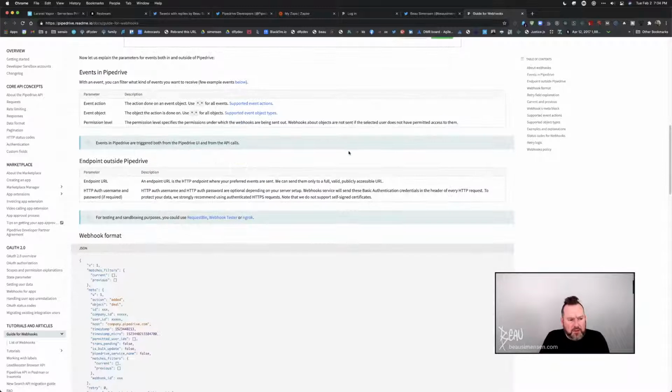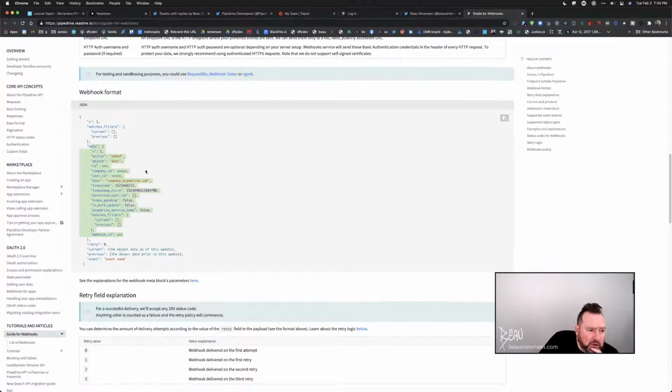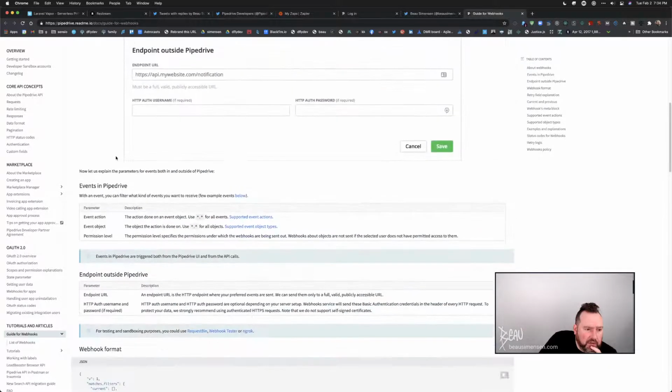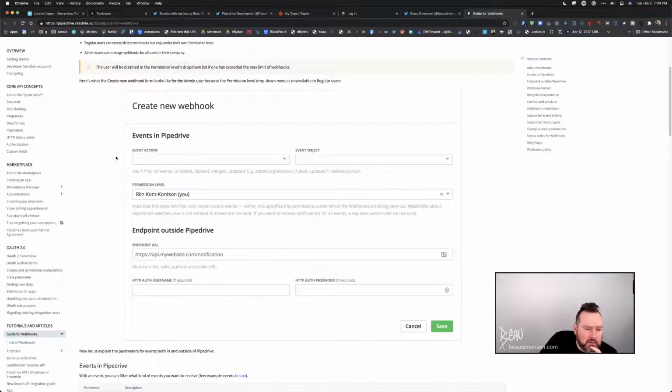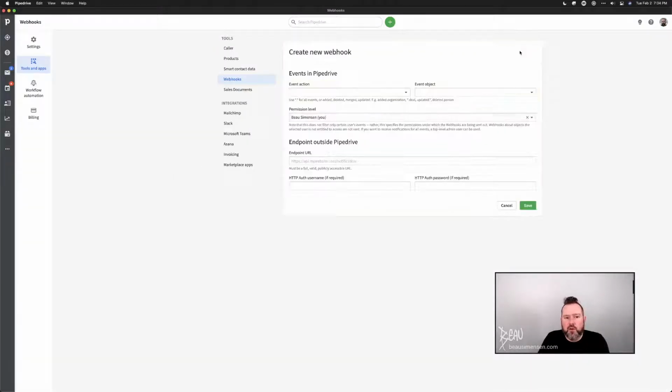And then what you get is a payload. You get the metadata, and let's see. Webhook format, action. So we have deal, and then we have action, and we sort of already have an idea of what those actions are. I think it's created, updated. Actually, let me go look and see. I'm going to create a new webhook, and so we can do added, updated, merged, or deleted. So if we do star, that means that we could get any one of those.